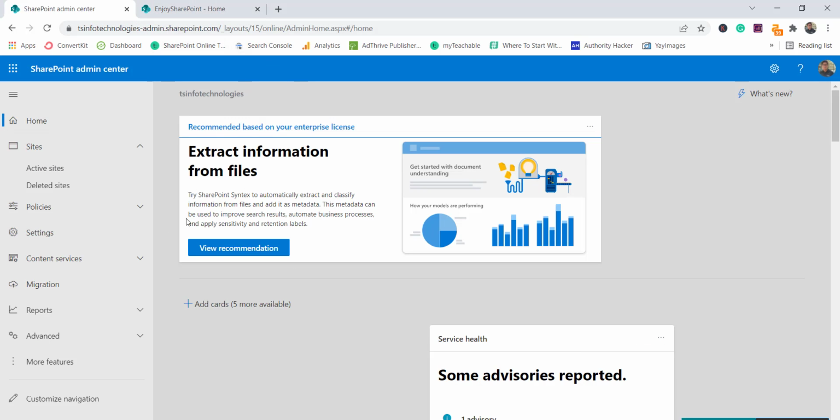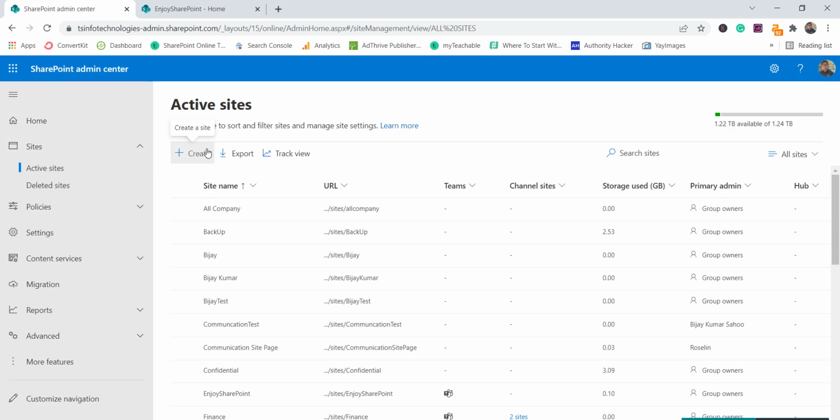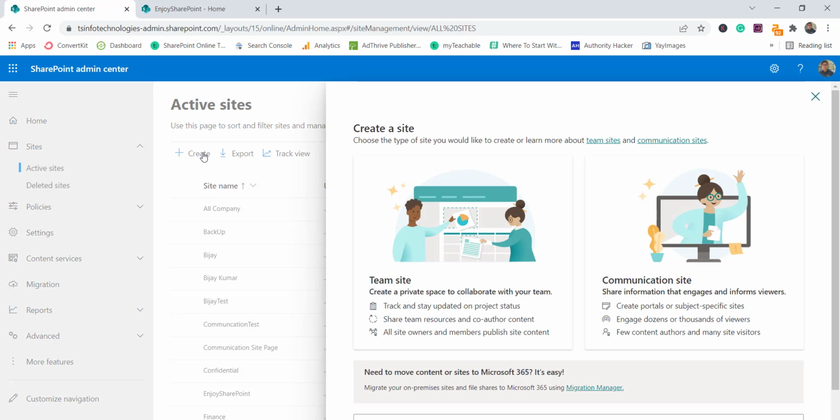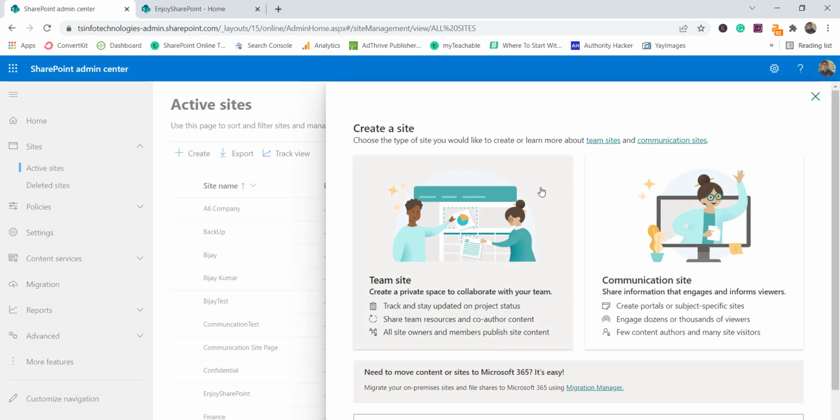You can see here this is my SharePoint Online admin center. I can go to the active sites, and first we'll create a communication site. I'll show you how the modern hero web part comes with configuration and what things are available on that. So I'll click on active sites, then click on the plus create button. We have two options, team site and communication site.